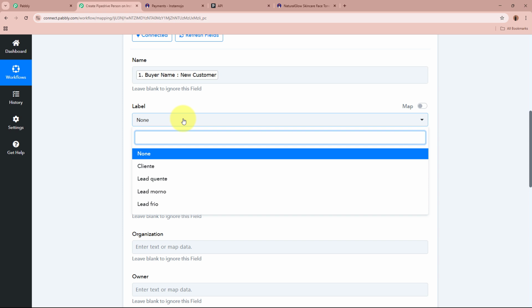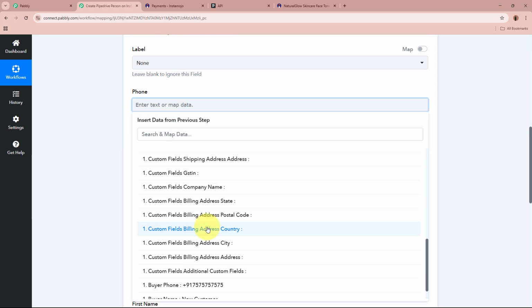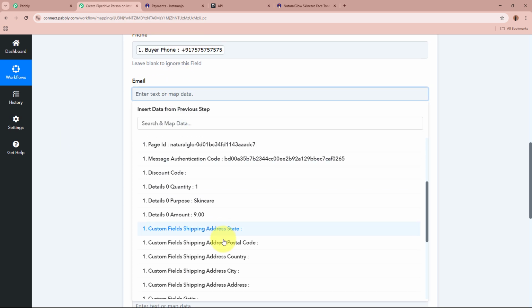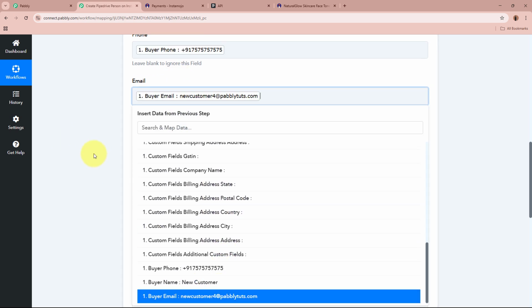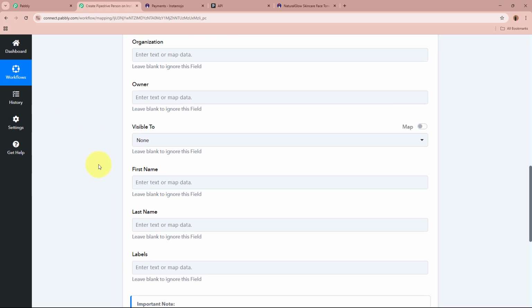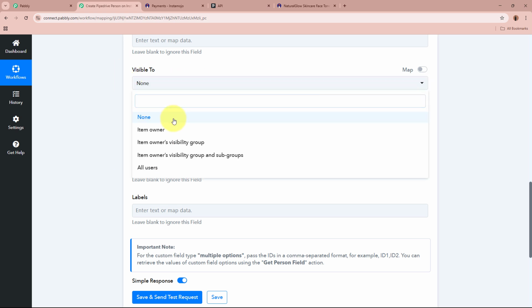It is asking for the label. Over here you can select the label according to your requirement. I do not want the label, so I'm going to skip the part. It is asking for the phone number. So for the phone number over here, I'm going to map the data of the phone number that I've received. For the email over here, I'm going to map the data of the email that I've received right here. That is right over here. Okay. After that, it is asking for the organization and the owner, which I do not want, so I'm going to skip the part. For the visible to, I'm going to select it as none over here, okay?